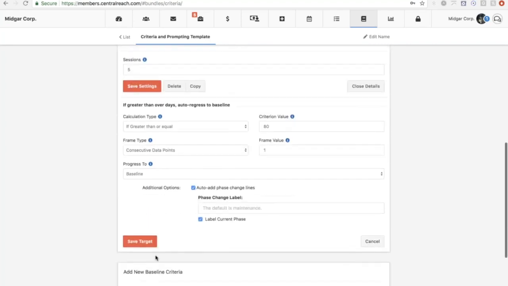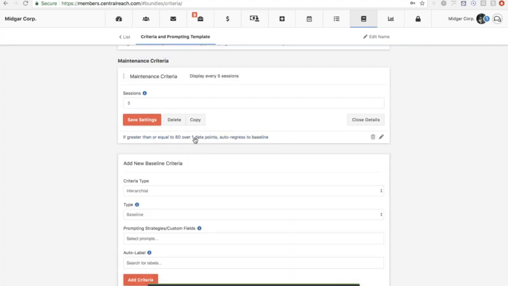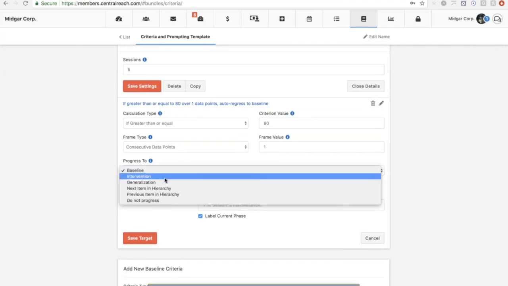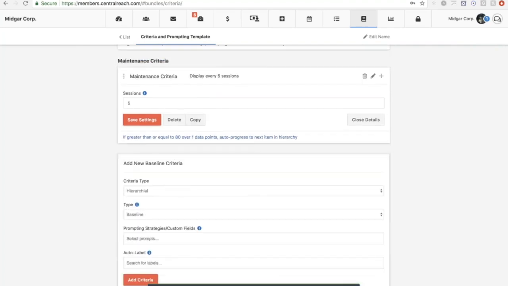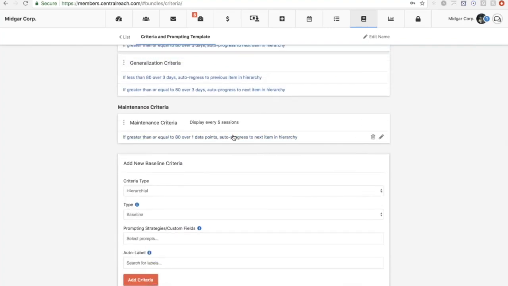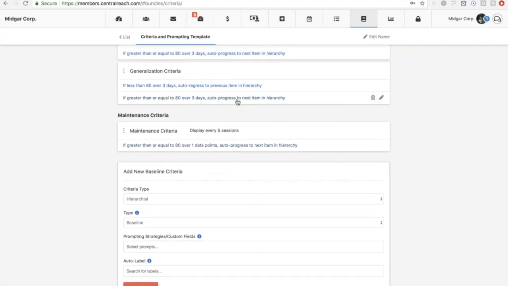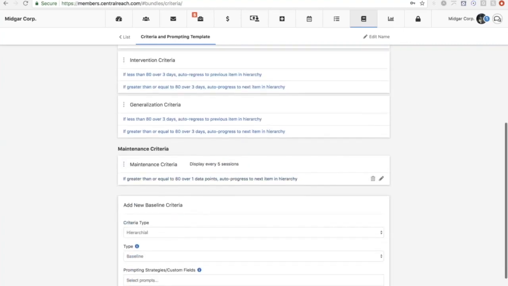So again, you can add in a phase change line. So we've got our master criterion right here. So I want to say next time in hierarchy. So there are some scenarios where the learner gets to this part and they're now unsuccessful. This is where the regression to previous item isn't really as applicable. You might want to say regress all the way back to the top of the intervention phase.